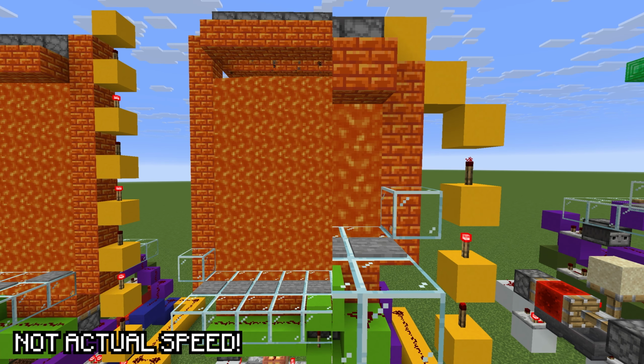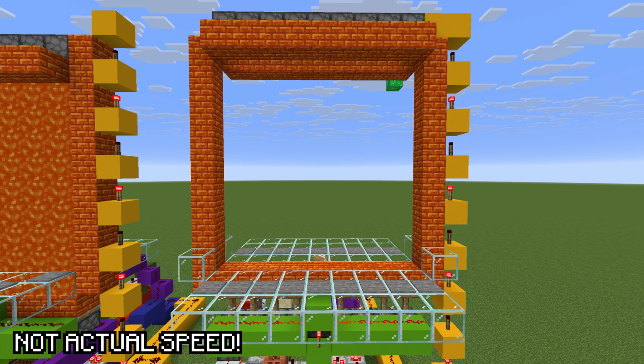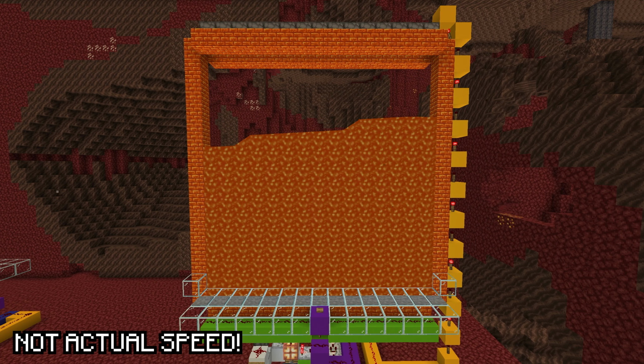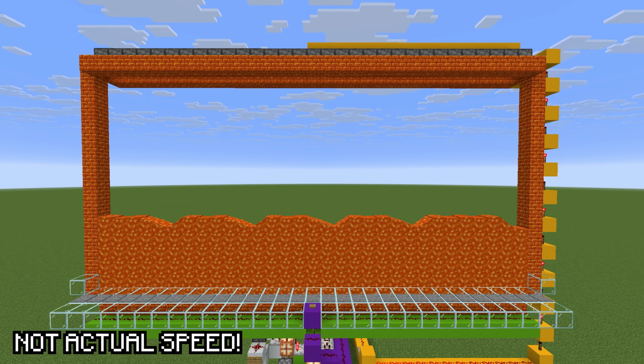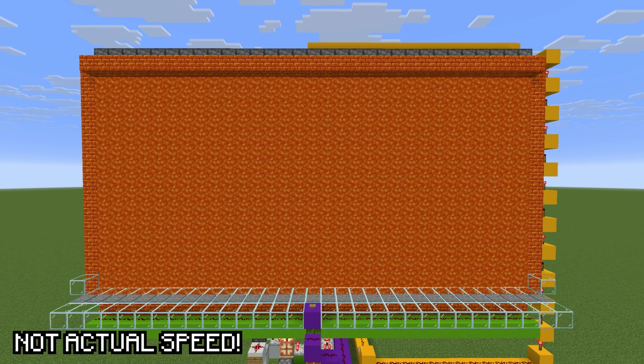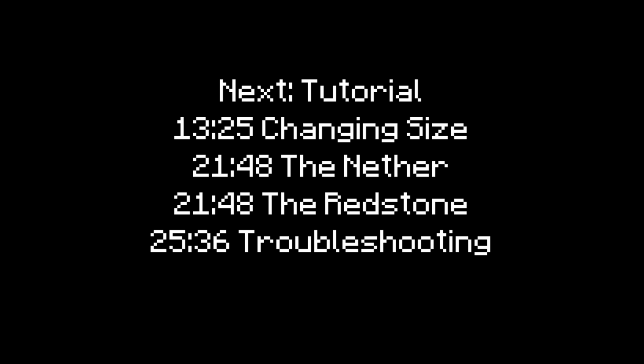In this video, I'll be showing you how to build a fully customizable any size lava door for Bedrock and Java. It works in all dimensions and can even be used with water instead of lava. I'll show a tutorial for a basic 5x5 version, followed by instructions for changing the size, followed by examples in the Nether, and some troubleshooting tips.